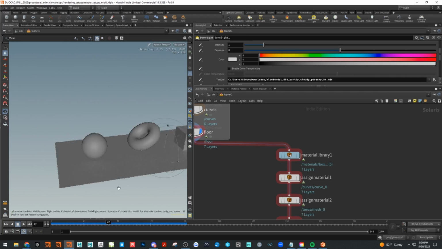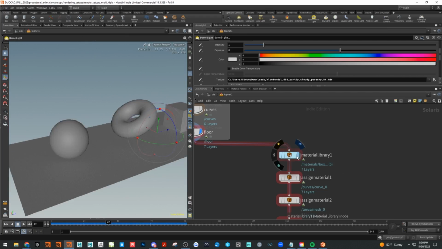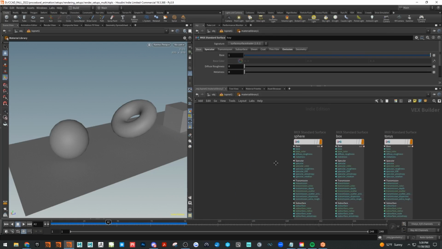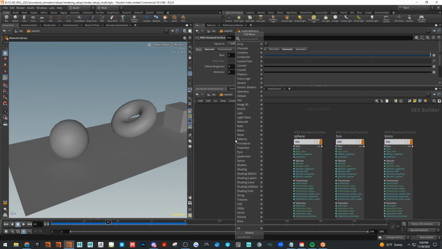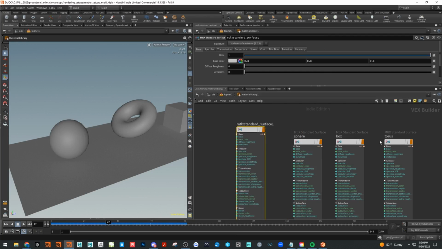So when it comes to materials, we basically assign them through this material library. If I go into the material library, you'll see we've got a bunch of these surface shaders. To make a surface shader, all you have to do is right click, type in standard, and you'll get a Material X standard surface, which is right here. That's all these are. You'll see they're just standard surfaces.